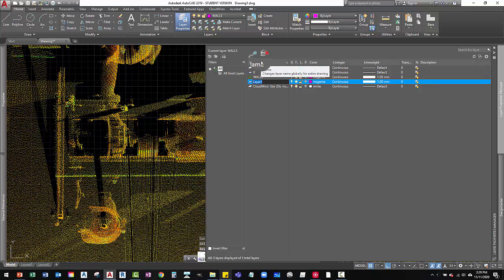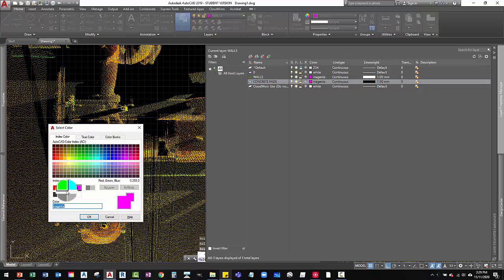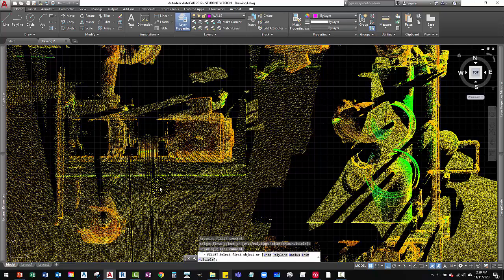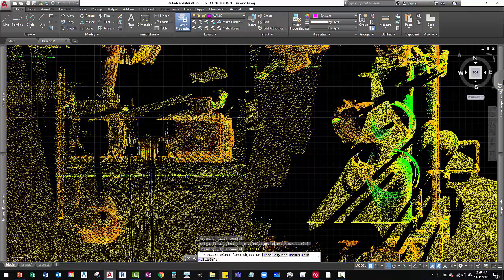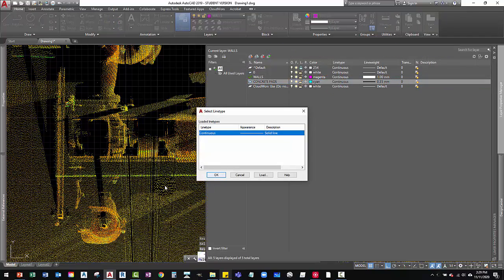Just call it concrete pads, I guess. Clear enough. And I want to make that cyan, just so I can still see it pretty well. And let's make a line weight there. You know what, I think I want to get that faded in the background a little bit. So I'm going to go with like 0.35, click OK here.